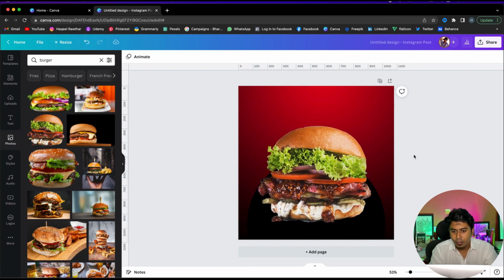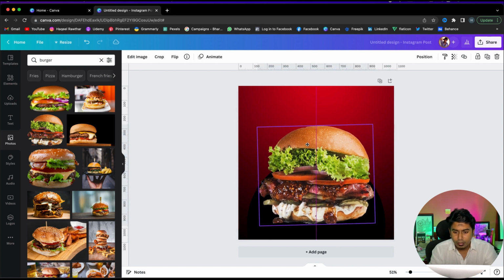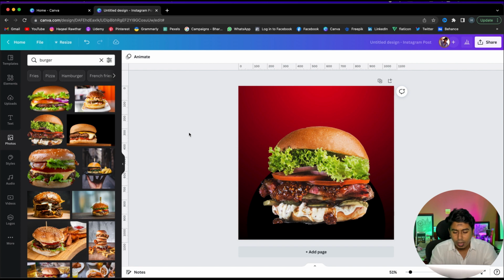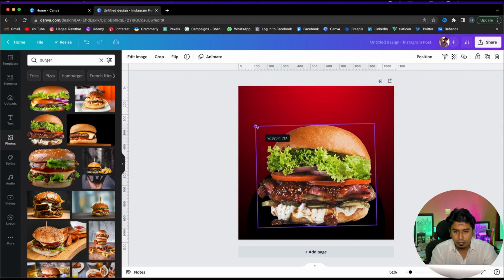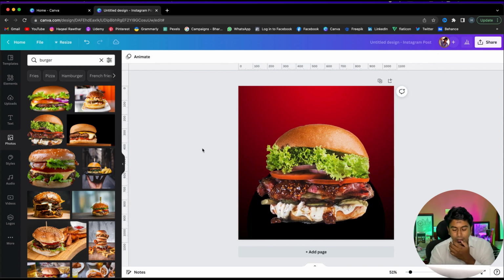Superb. Now after this, I'm going to resize it a little bit, and yes, this looks perfect, and I'm going to keep it in the center.